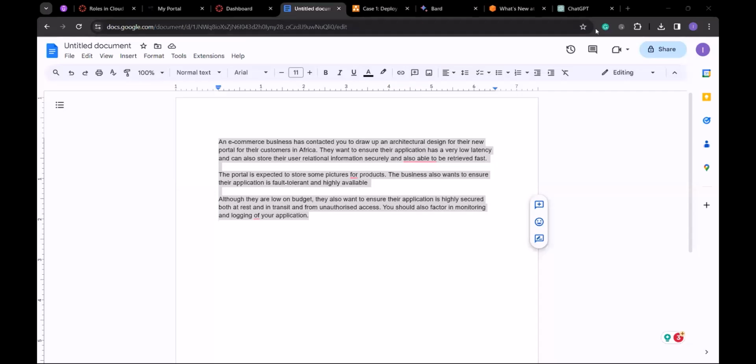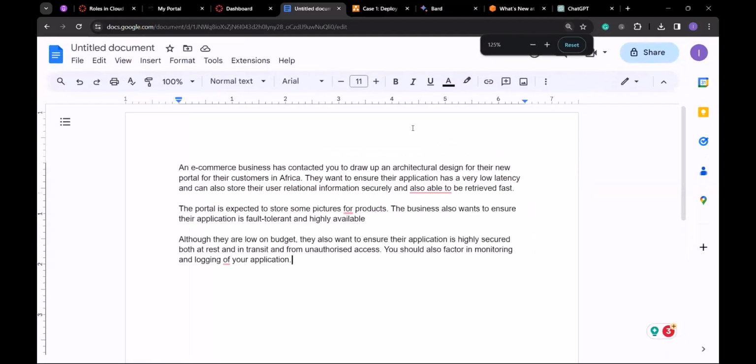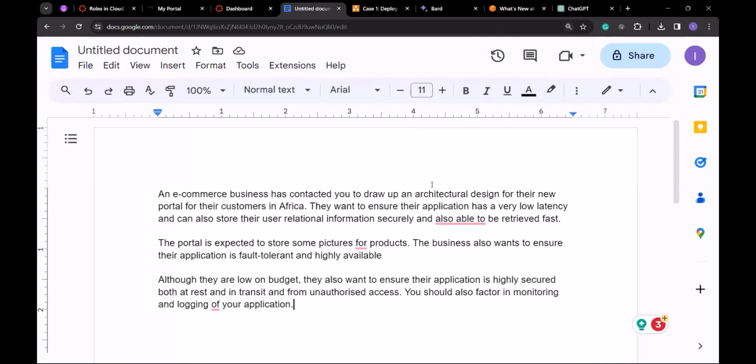So it says an e-commerce business has contacted you as a solutions architect to draw up an architectural design for their new portal for their customers in Africa. They want to ensure their application has very low latency and can also store their user relational information securely and also be able to be retrieved fast. The portal is expected to store some pictures for products.